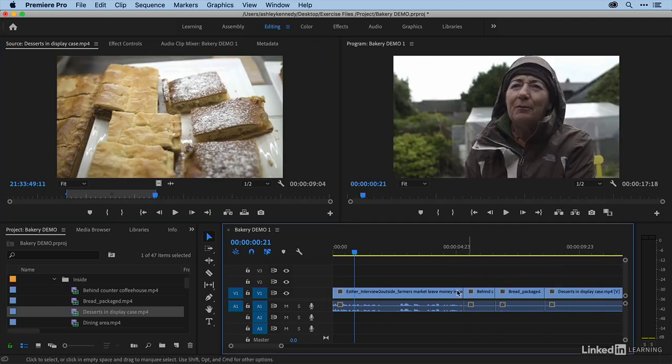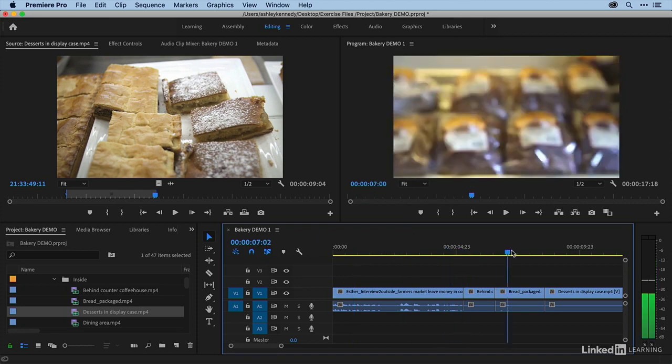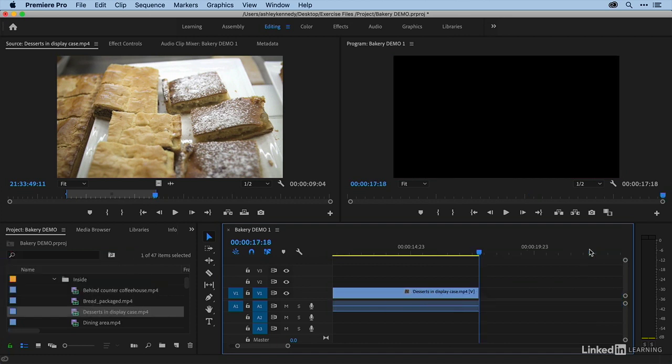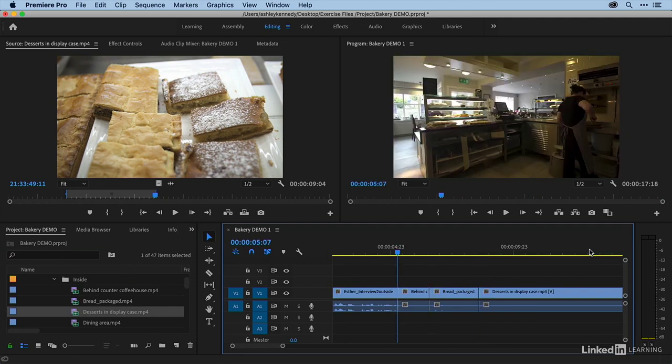Okay. All right, so as you can see, the timeline continues to show a nice graphical representation of my edits. And as I scrub through, you can see the visual output here in the program monitor. If I want to go from edit to edit, I press my up and down arrow keys. So down to go forward or later in my edit, and up to go backward or earlier in my edit.